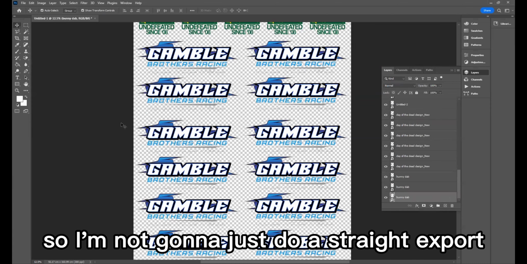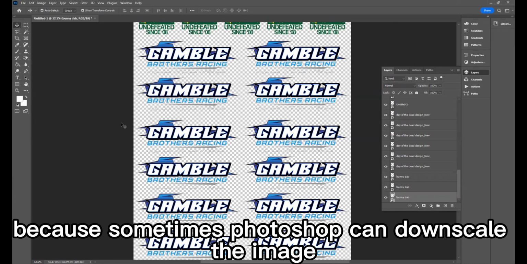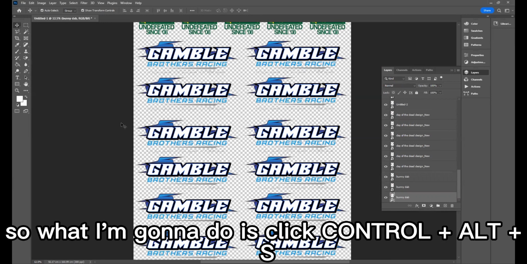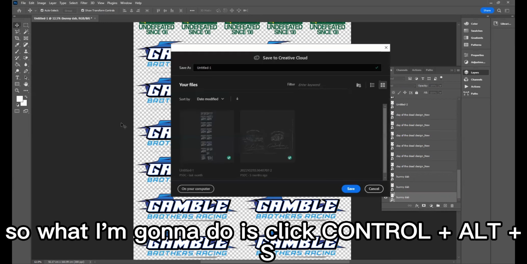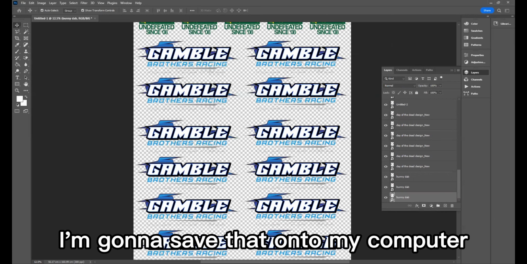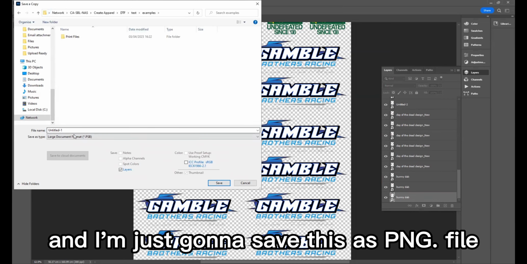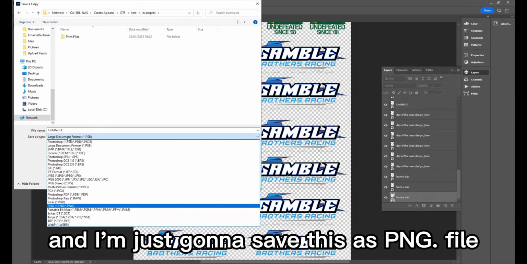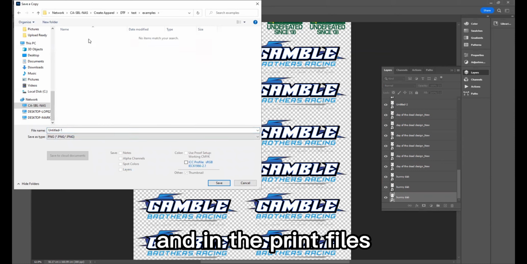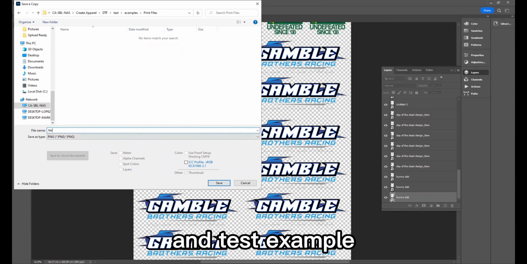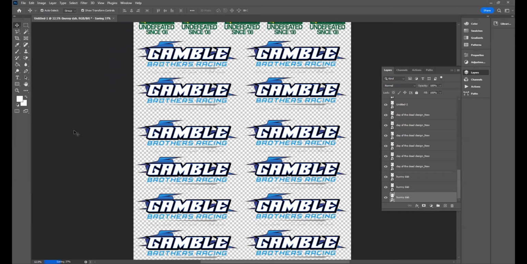I'm not going to just do a straight export because sometimes Photoshop can downscale the image and you can lose some of the resolution. So I'm going to press Control Alt S. I'm going to save that onto my computer as a PNG file in the print files, test example 1. Okay, so that's saving now.